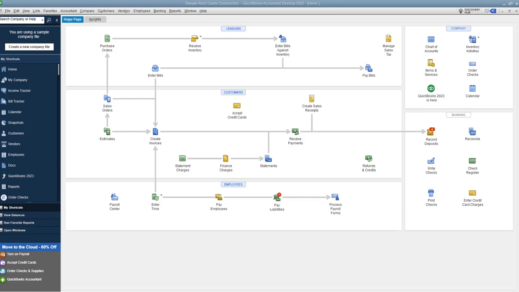Okay, so here we are on the home page, and let's take an example. Let's say that you get a check in the mail from a customer, and it's for an invoice that you have sent to that customer. It could be a credit card payment, it could be a debit card, it could be a money order, it doesn't matter. The process is going to be the same in QuickBooks every single time.